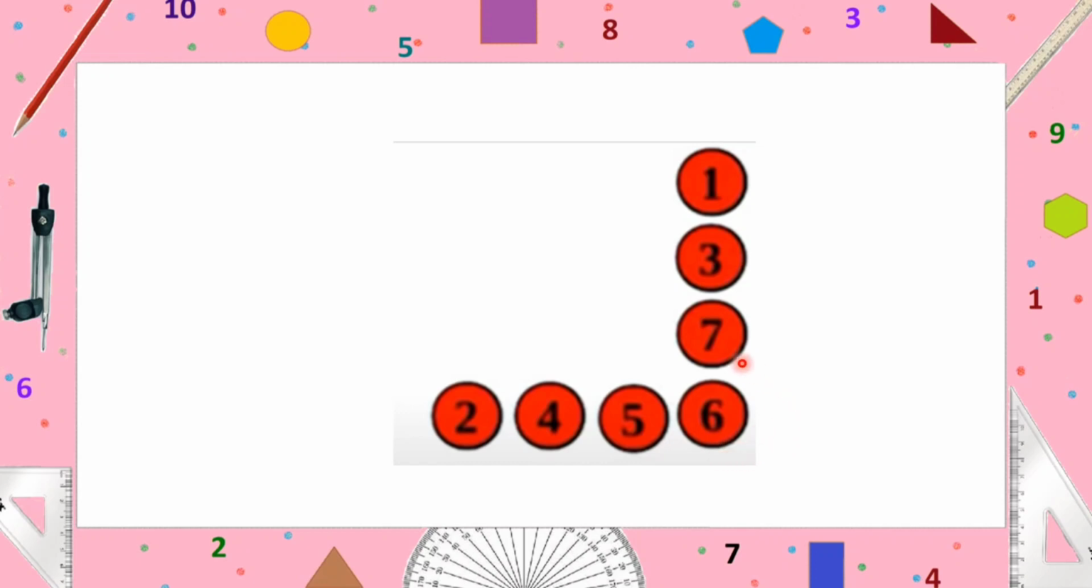Now, when we add from bottom corner to the left, what we will get? Let's check. 6 plus 5 is 11. 11 plus 4 is 15. And 15 plus 2 is 17. That means when we add from top to bottom and bottom corner to the left, we will get the same number. In this way, we can fill these 7 circles.